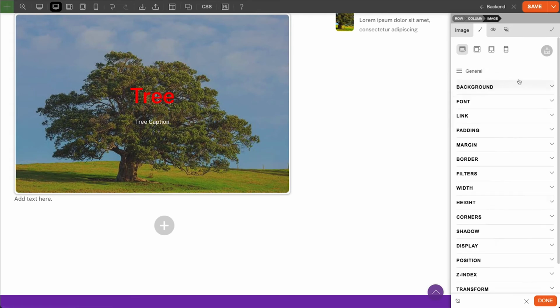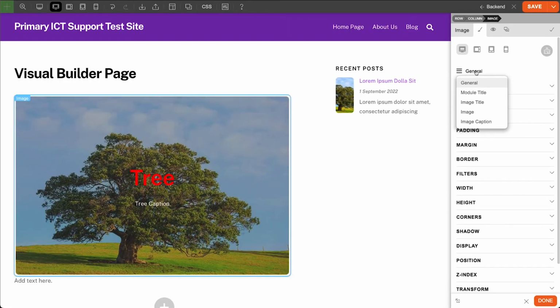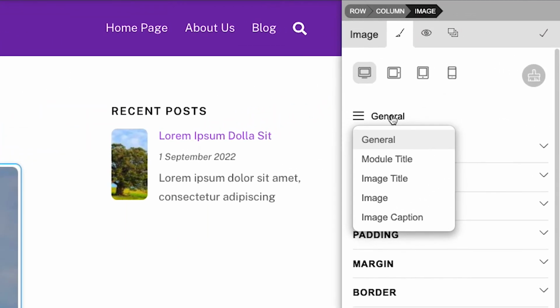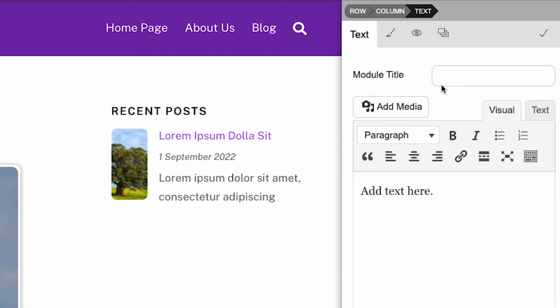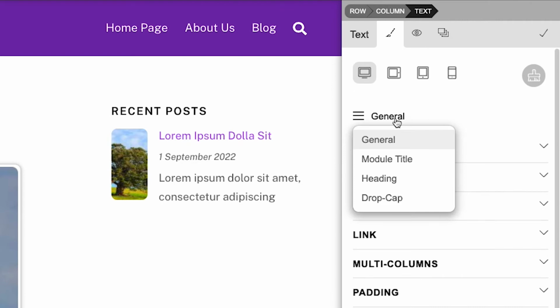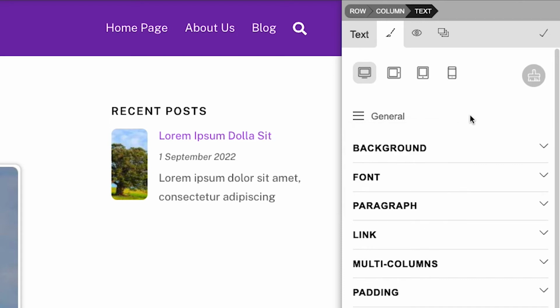You can also click here and quickly jump between the mobile, iPad and desktop versions to edit these settings individually. Some modules have many more options in the styling panel. For instance, this image module has 5 options for things including image title, image and image caption, whereas the text block here only has 4 options, where only 2 are really used, as one is for the module title and the other for the drop cap options. So again, showing you each setting for each module isn't feasible and will require some investigation and trial and error from yourself.